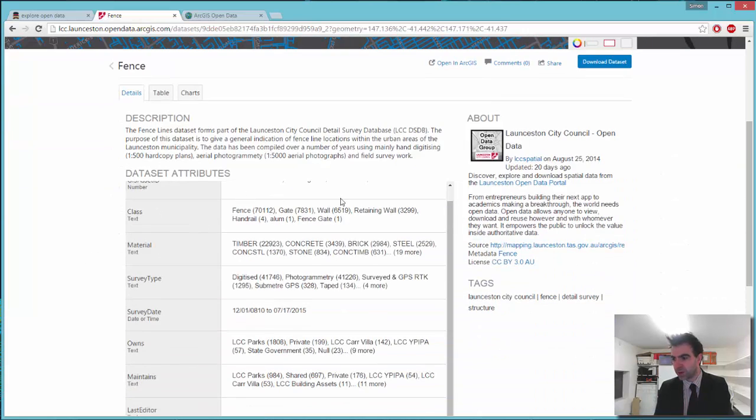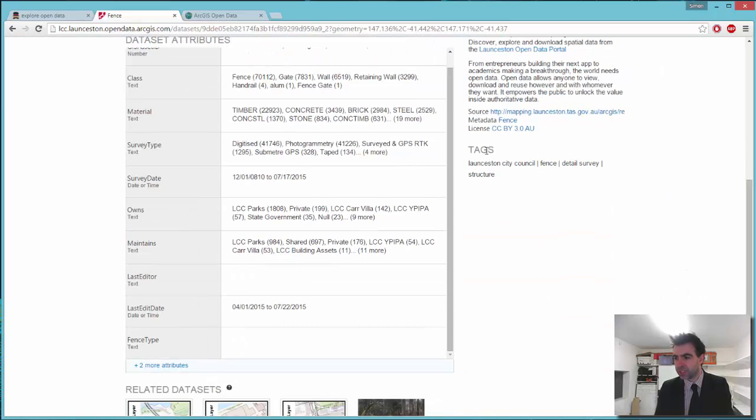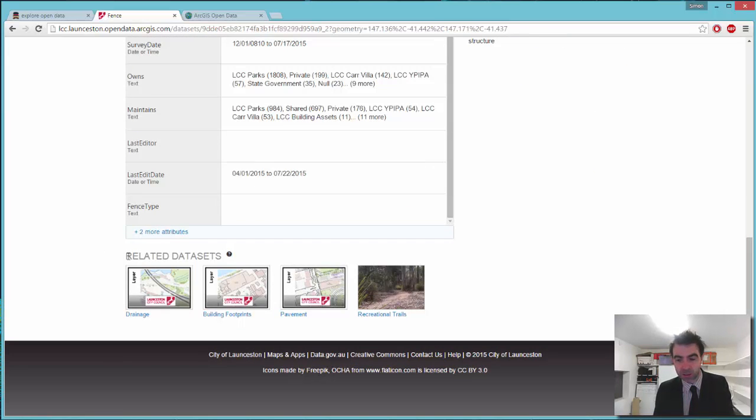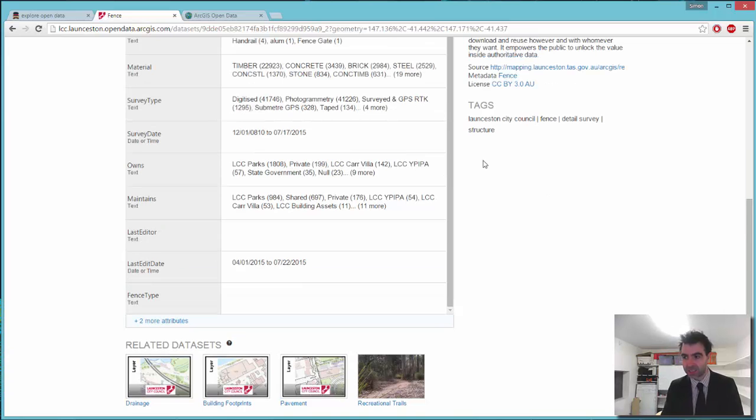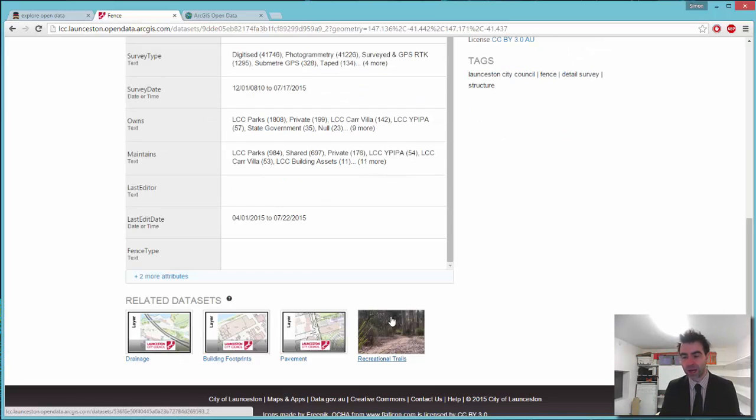So this page here shows you a license, the various tags, metadata, so you can actually tie metadata into it. These tags here, perhaps I need to mention this to Launceston, so they've got Launceston City Council as a tag for every single one of their data sets, and I understand why they've done that. The only problem with that is the related data sets can get a bit confused because these two kind of work hand in hand. So if they didn't have that, the related data sets would be a bit more accurate in terms of data sets that relate to fences, or basically tags that are common tags that are shared between them.